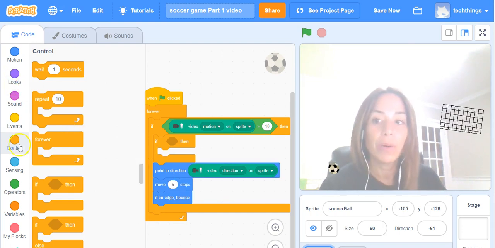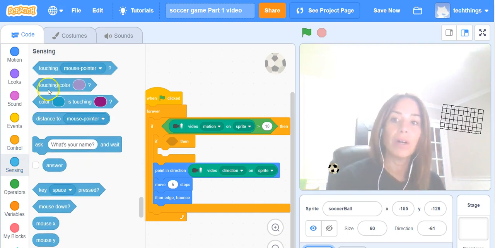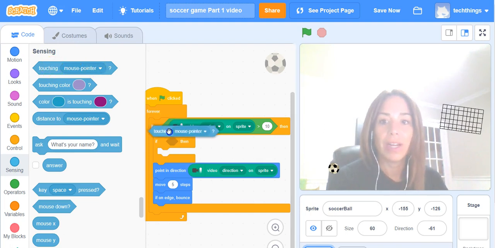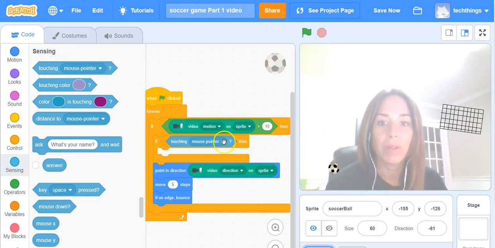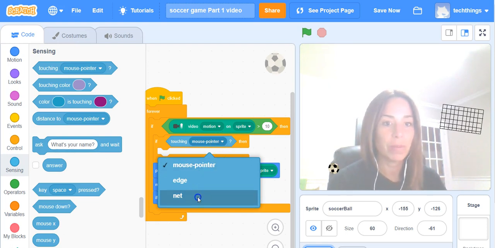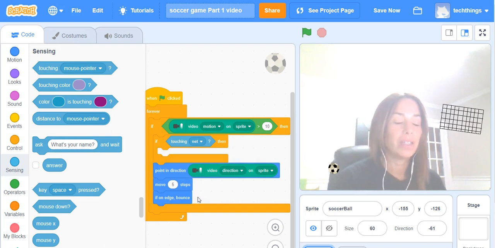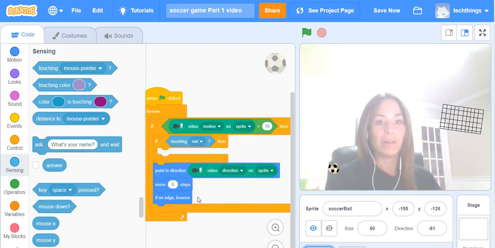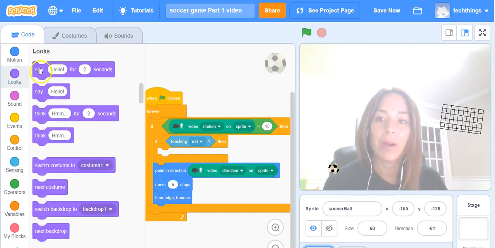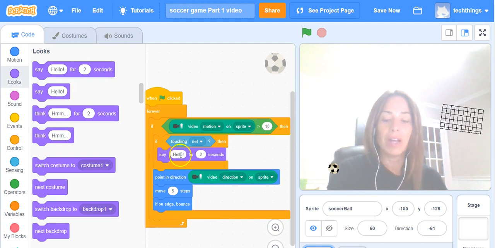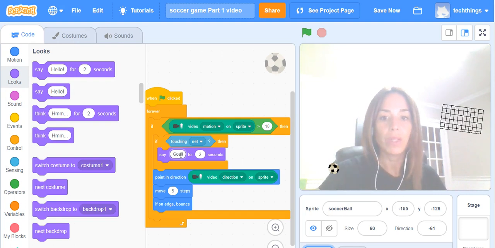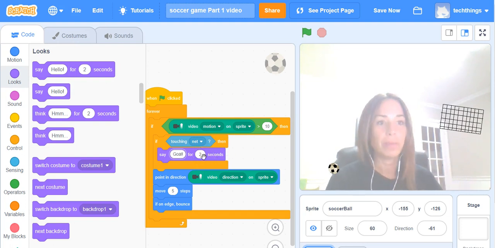So I'm going to go under sensing, and I'm going to check to see if the soccer ball is touching the actual net. So I'm going to grab the first touching block, and rather than if it's touching the mouse pointer, I'm going to change in the pull-down menu to the net. So if the soccer ball is touching the net, then we want it to say goal, or you scored, or something like that. So under looks, we're going to grab the say hello block, and instead of hello, we're going to change that to goal. And I'm going to leave it at 2 seconds, but you can experiment with that.